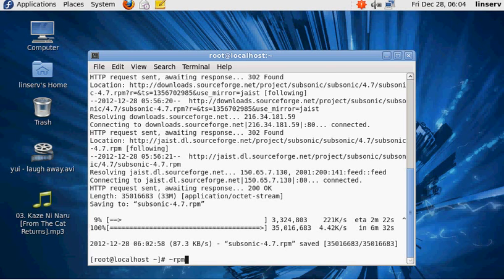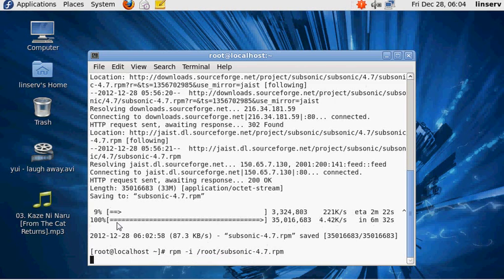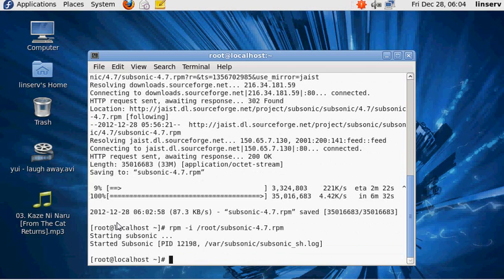So you're gonna use the rpm command to install Subsonic, because Subsonic is in rpm format. So use the rpm command and then the path, which is in root, and then the file name subsonic 4.7.rpm. So enter. Yeah, starting the Subsonic, so it should be installed.